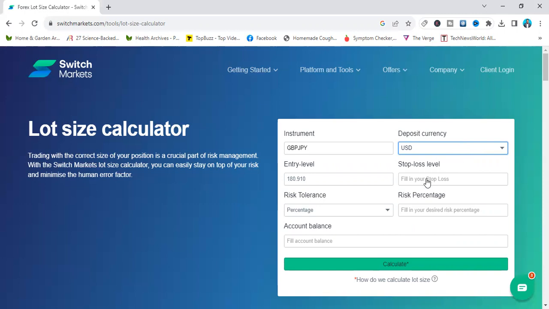Now, they are asking me to put in the stop loss level, the stop loss that we saw on the signal. We are being asked to put that stop loss here. And what was the stop loss? The stop loss was 181.910. So we'll put in the 181.910. So we have entered our stop loss also here.